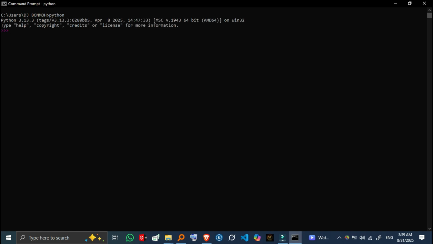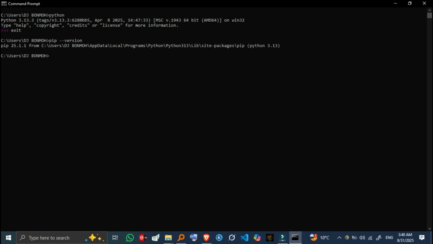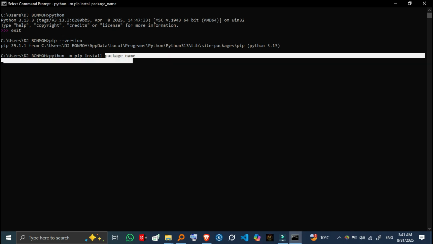Some issues may appear. If the message says pip is not recognized, it means Python's scripts folder isn't in the path. Add that folder to the path environment variable to fix it. If you see permission denied on Linux or Mac, use sudo at the start of the command.